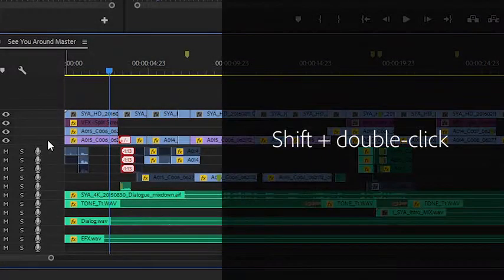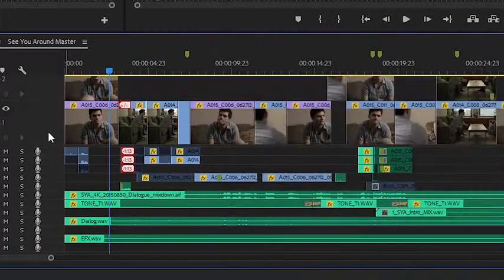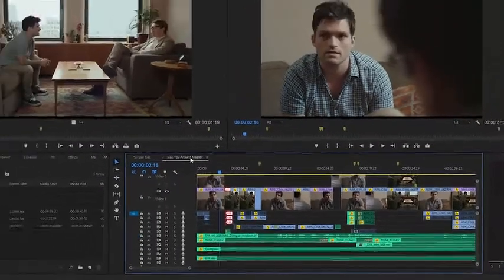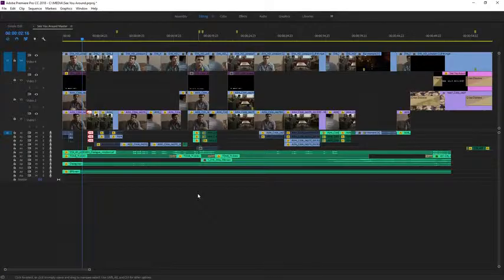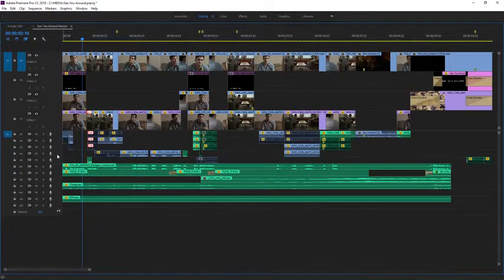If I hold the Shift key while double-clicking on a track header, in this case a video track, it's making all of the tracks taller. And I'm just going to double-click on the panel title here to fill the screen with the timeline panel. It'll make it a bit easier for us to see what we're doing here. If I Shift double-click on a track header for an audio track, you can see all of the audio tracks expand as well. Just double-click to flatten those down.